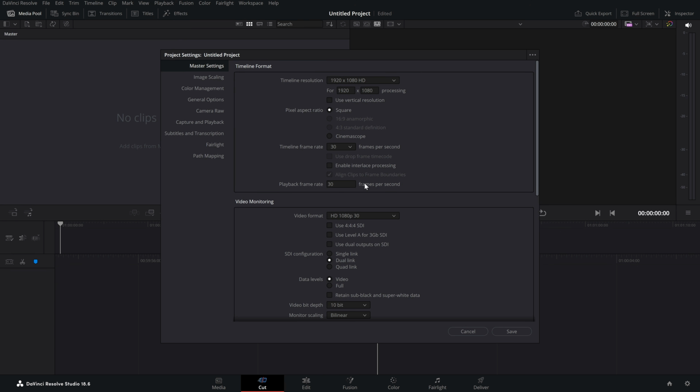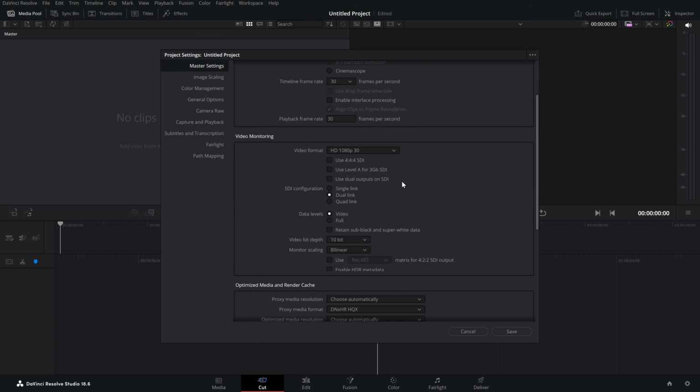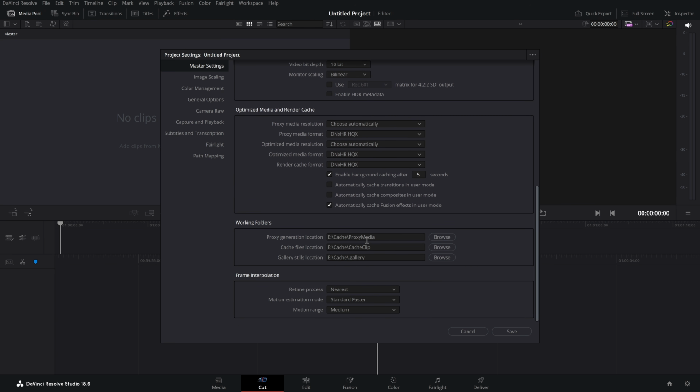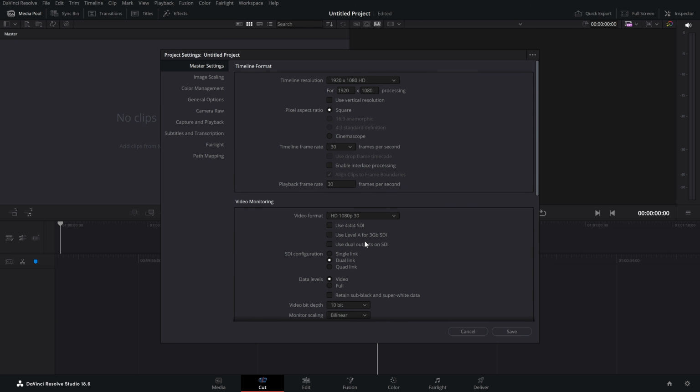The playback frame rate, you don't need to amend this. This will just pull down from your timeline frame rate by default, so you can leave that be. Video monitoring, you can leave this alone. This is specifically if you're using an SDI output, and there's some other stuff which, generally speaking, you can leave well alone for now. Once that's set, simply hit save.